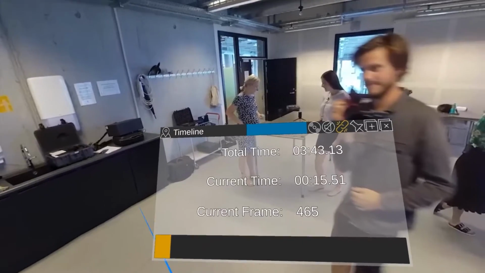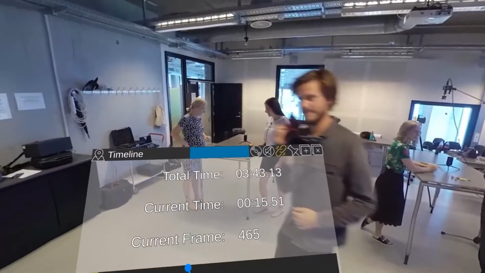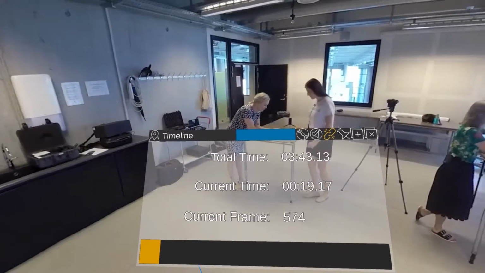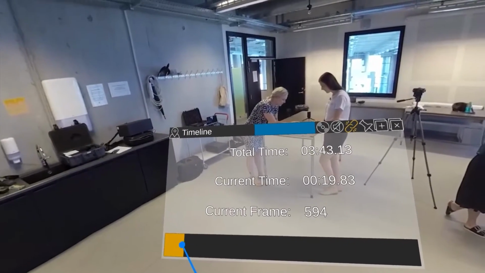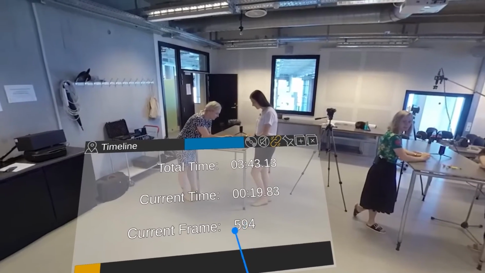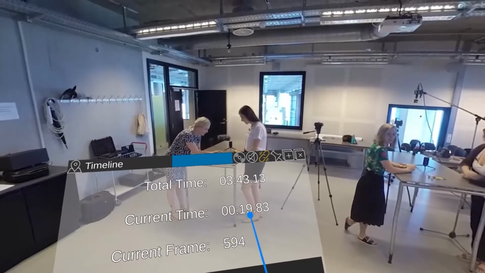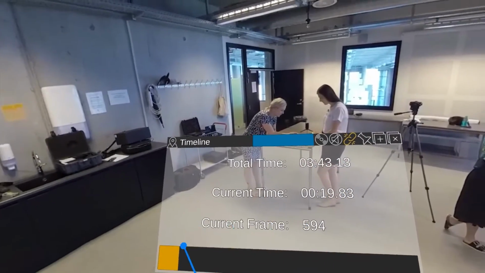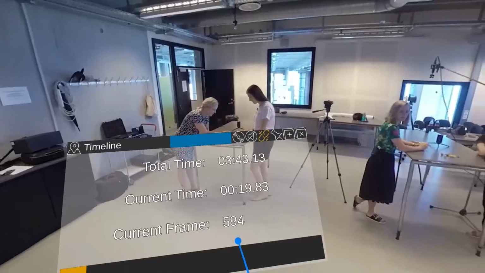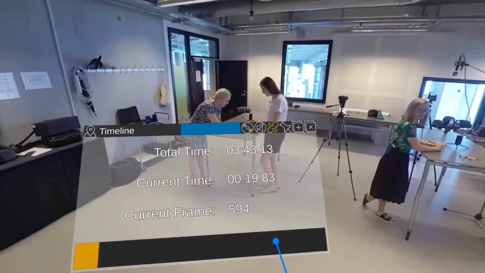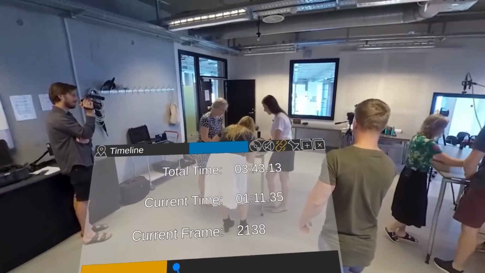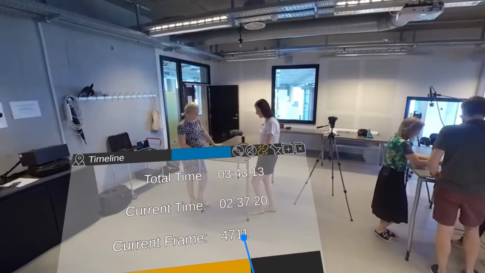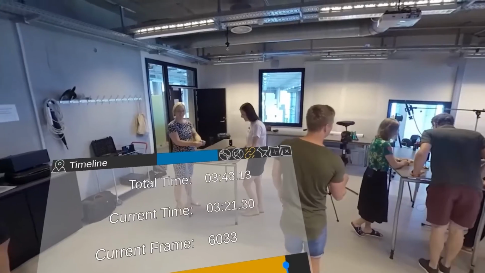So if I play, you'll see all this information will start to change. So I'm going to play now. There you can see that the playhead is moving forward slowly. The current frame has increased, the time has increased, but the total time is exactly the same. So that's one way that we can see roughly where we are, but we can also click anywhere on this timeline and jump. So I can click here, and I've jumped to frame 2138, and I can click here. You can see I'm jumping around in the video instantly.